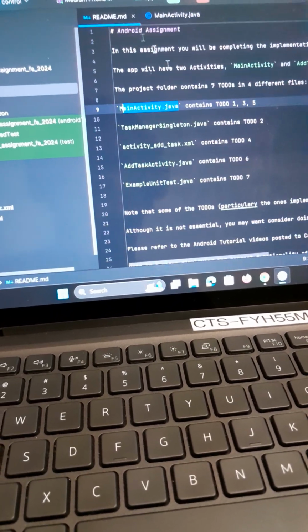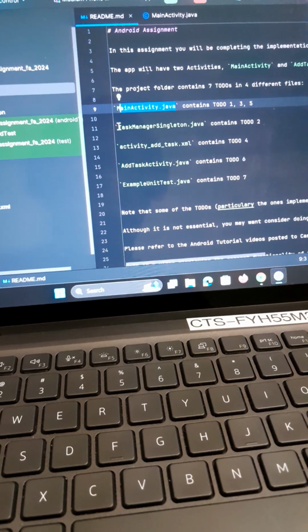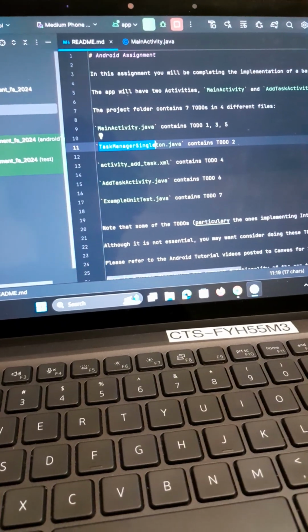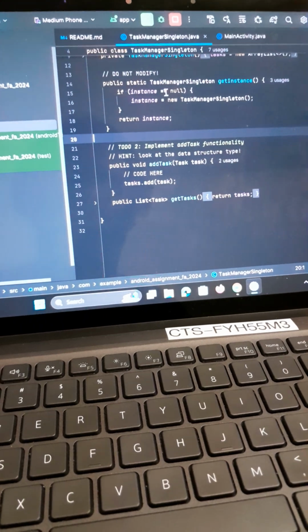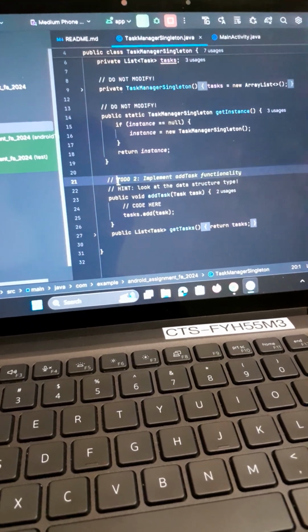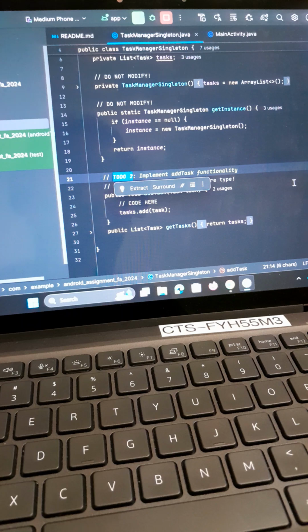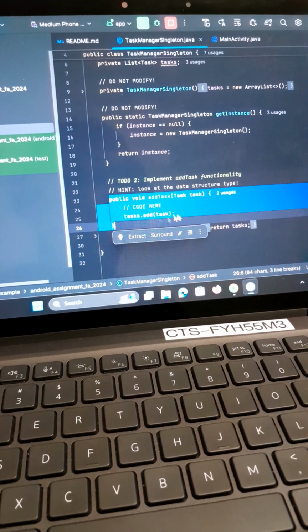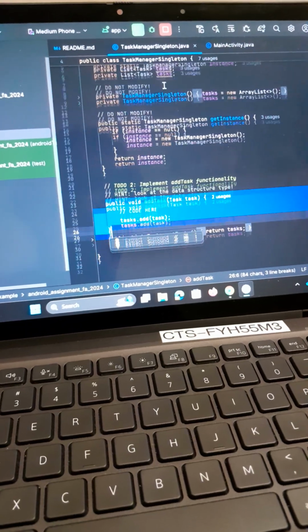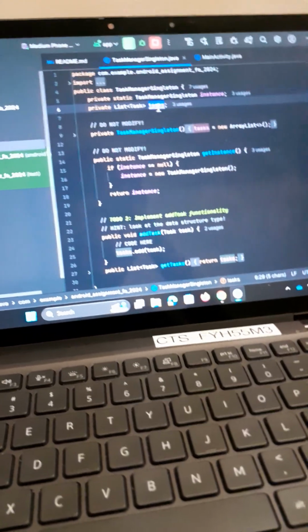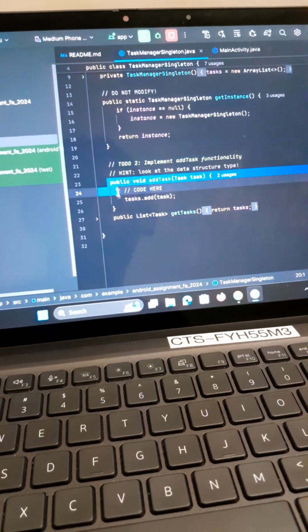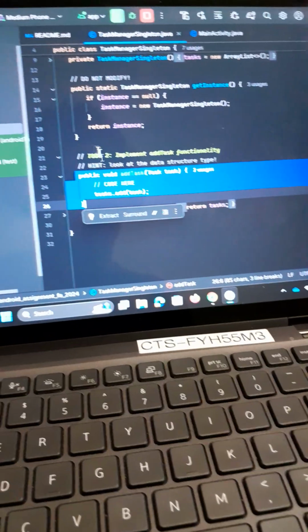Now, if we go back to our README, the next page we'd have is our manager singleton, which is right here, and it should only have to do 2. So here it is. This is a rather simple page. All I did was add the tasks to this task list. So here is the code that I implemented. Really simple. Actually, it was just one line. Here it is.